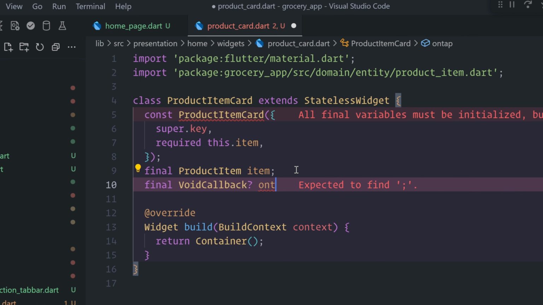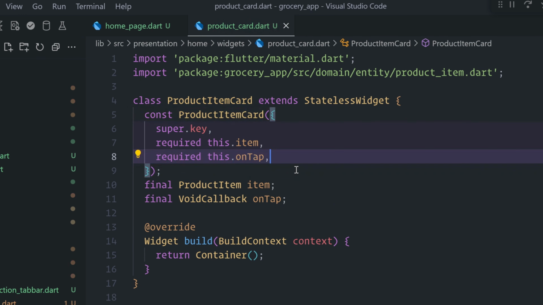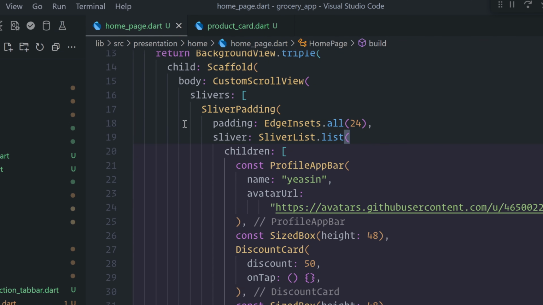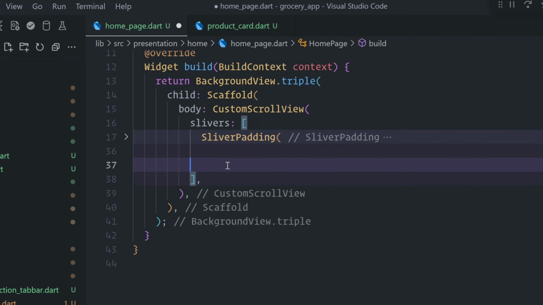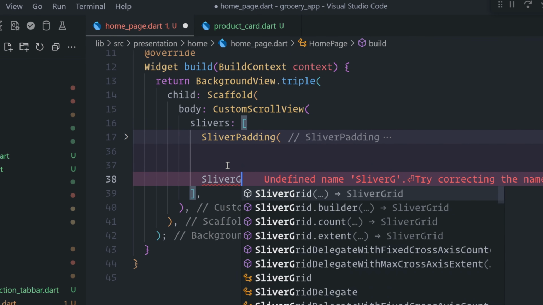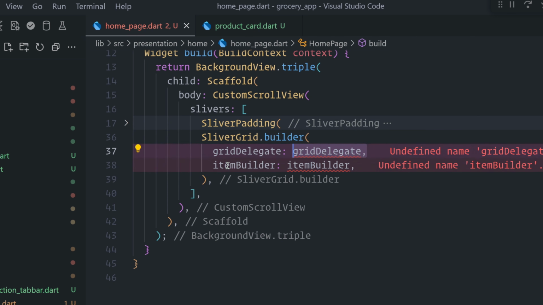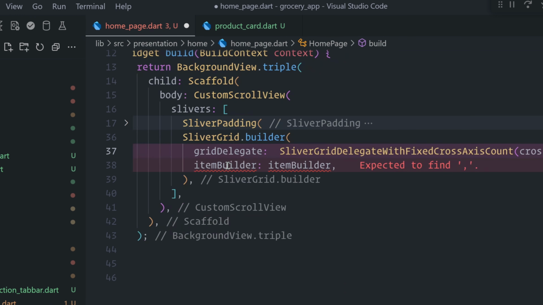Let's make it nullable for the time being. No, let's not make it nullable. So required this dot on tap. So I'll go to the home page, and in here, maybe just collapse this stuff. So in here, we're going to use SliverGrid.builder. Let's add some column, and for the delegate, SliverGridDelegateWithFixedCrossAxisCount, yeah, 2.